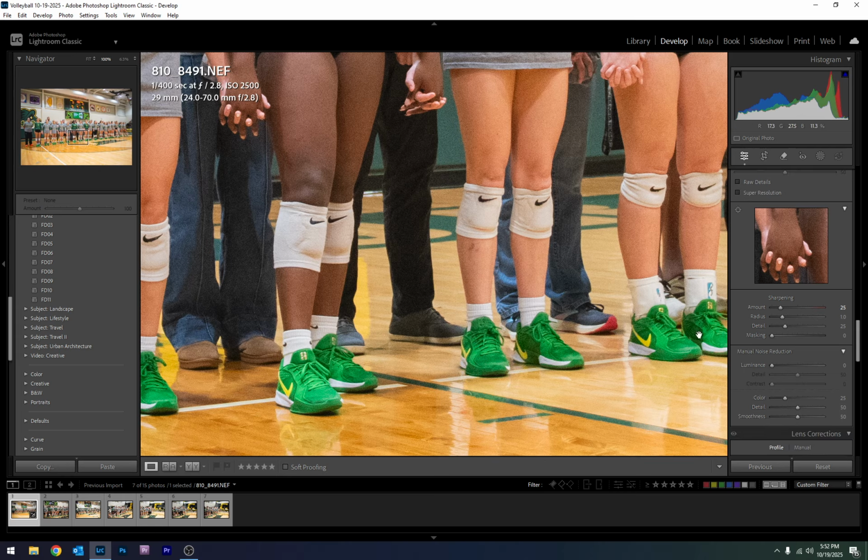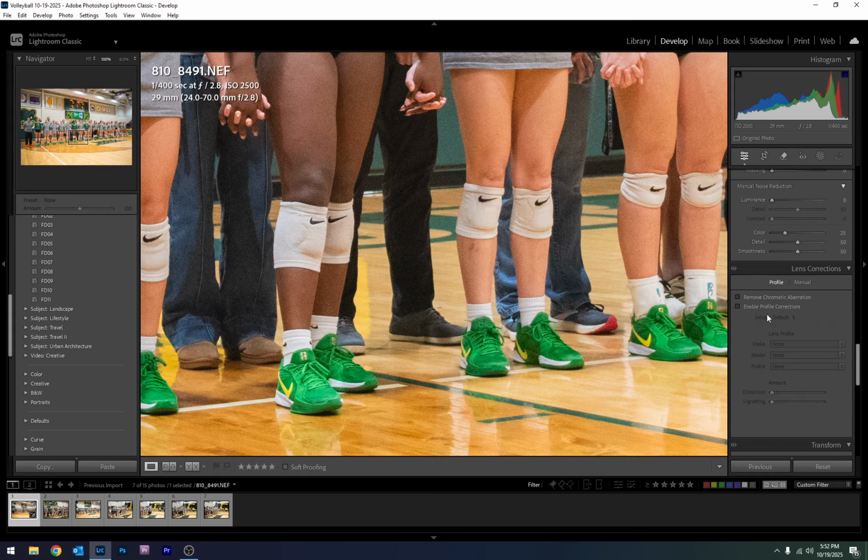I don't use this too often. For example, I'm just going to drag it a little bit. This one, you kind of just got to drag it, kind of figure it out, see what it does for the picture, but it's going to make it look a little bit softer.